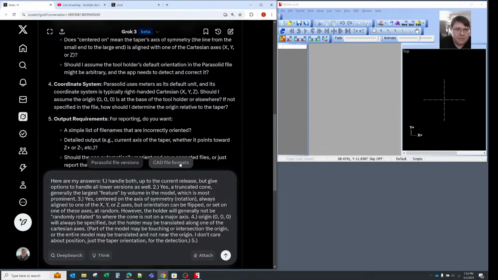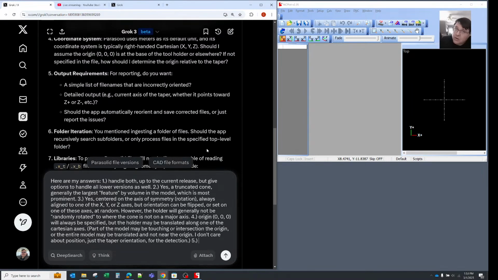So 5, what do you want? A simple list of file names that are incorrectly oriented, a detailed output, should the app automatically reorient and save corrected files or just report the issue? Well, shoot. I mean, don't tempt me like that.